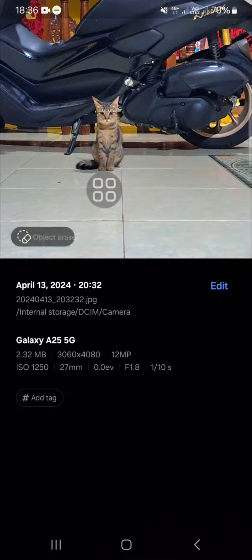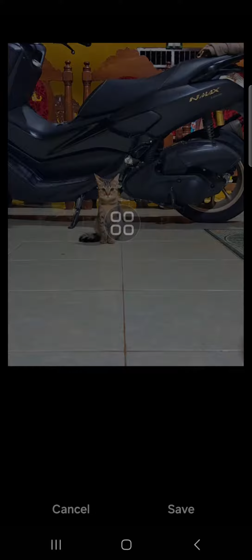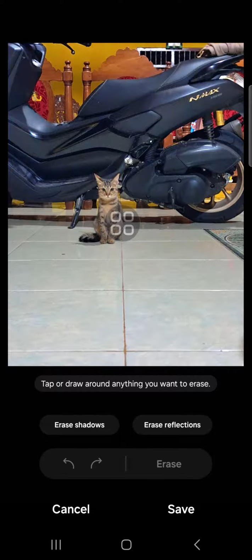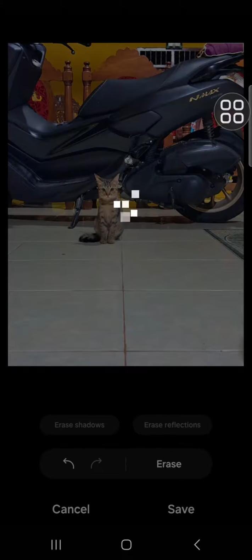and I'm going to use the object eraser feature. We can click on object eraser, and you just need to follow the instruction from your Samsung Galaxy A25. Then here we have to tap or draw around anything we want to erase. For example, I'm just going to erase this object. Okay, we can tap on it, and then we can click on erase.